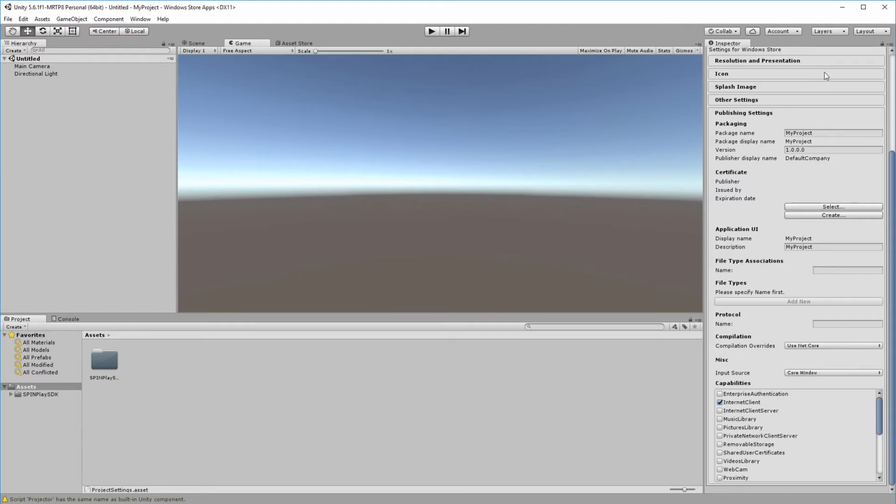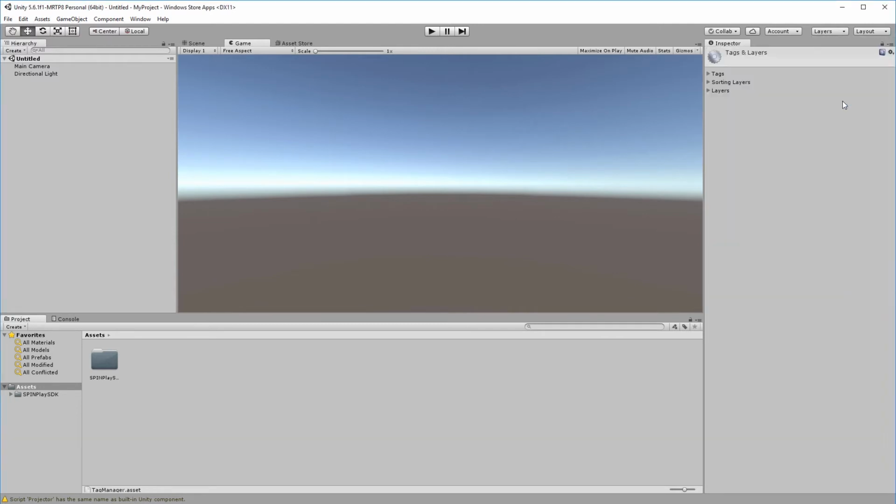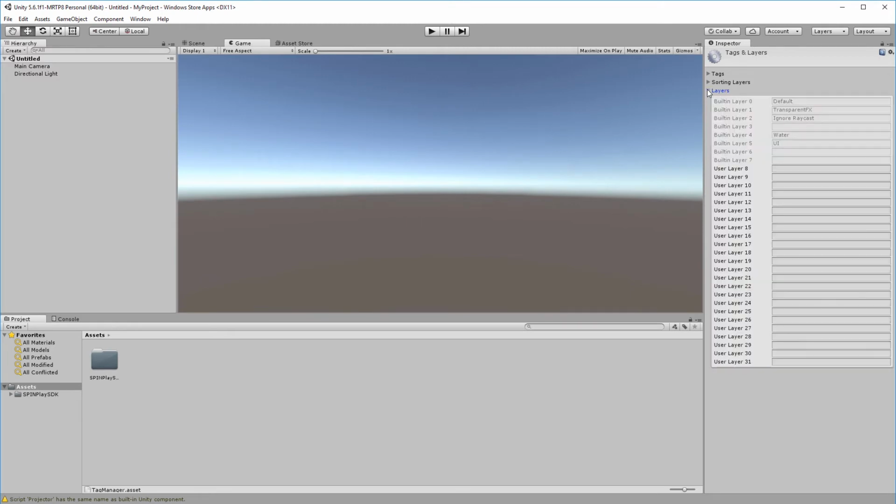The SpinPlay SDK uses two Unity layers to support stereo playback. To create the layers, click the Layers dropdown, then select Edit Layers. Click the small triangle to expand the Layers section. Then add two new user layers in any of the available slots. Name the first layer Left and the second layer Right.